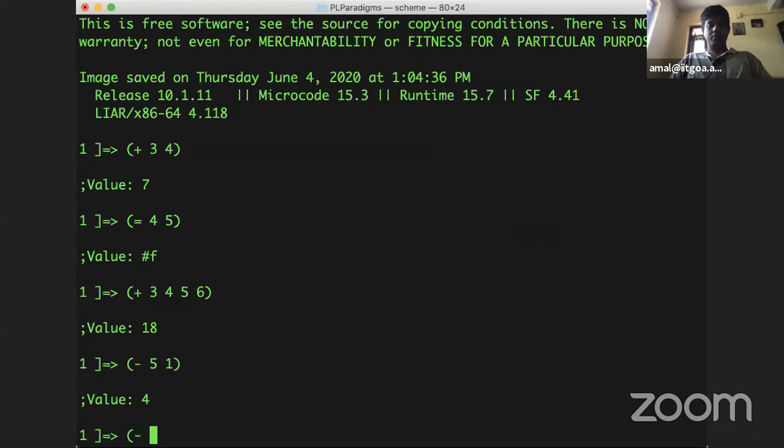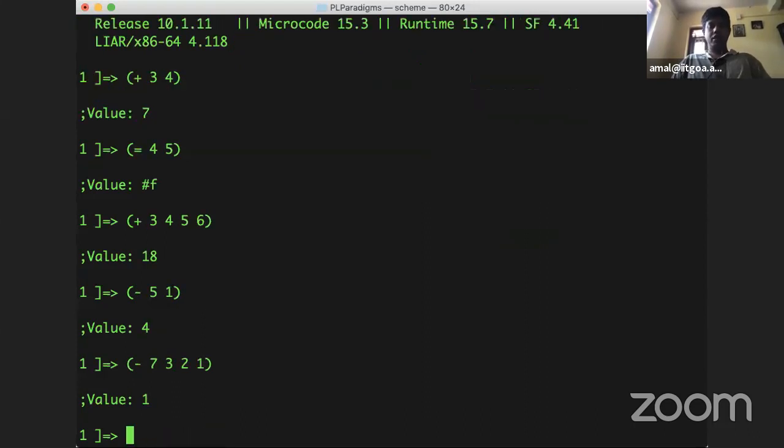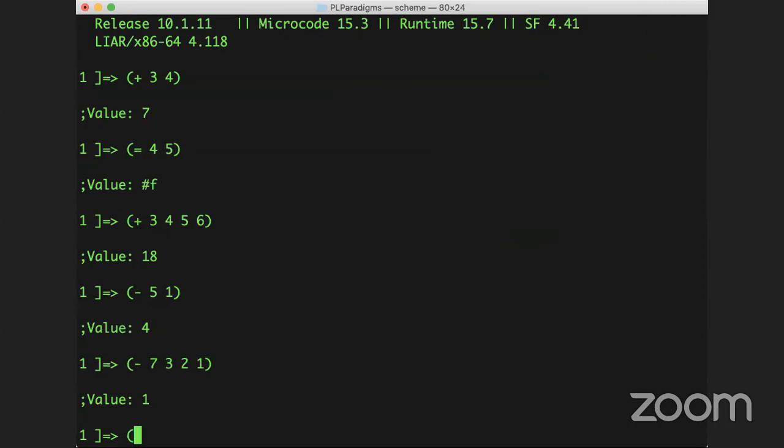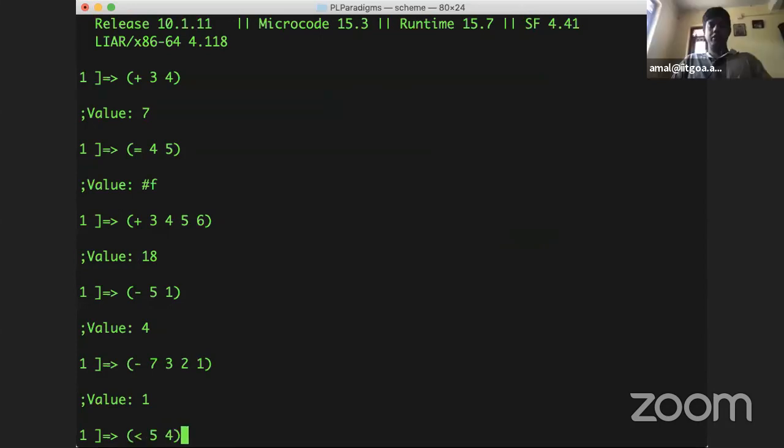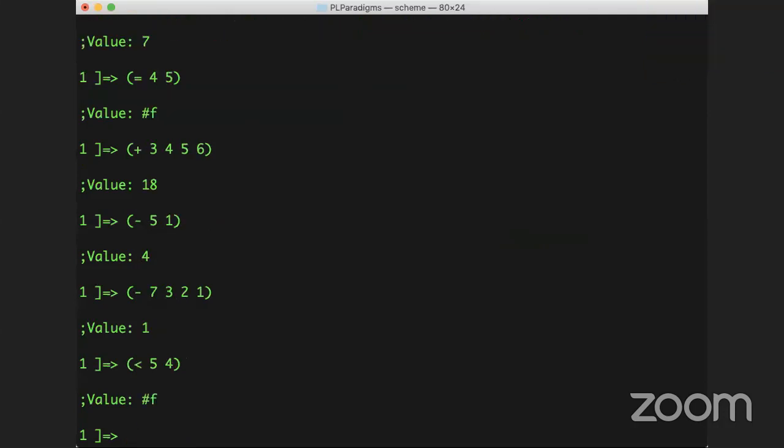Minus 7, 3, 2, 1 will be 7 minus 3 minus 2 minus 1. So that's like 1. And less than 5, 4 will be read as 5 is less than 4, which is false. All right, that is how we write expressions.